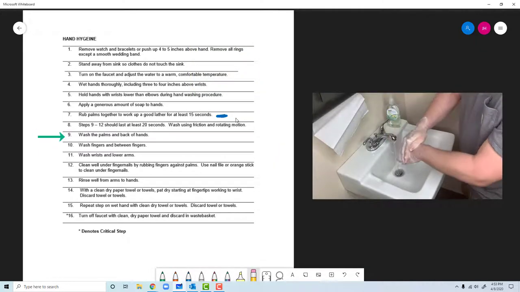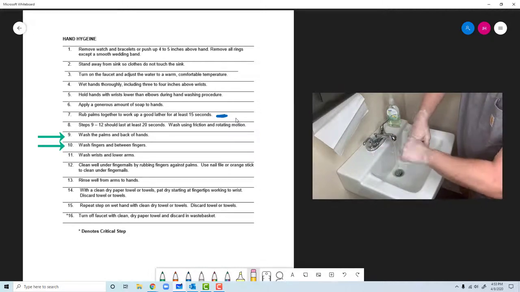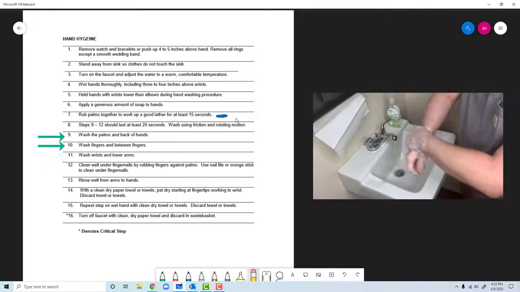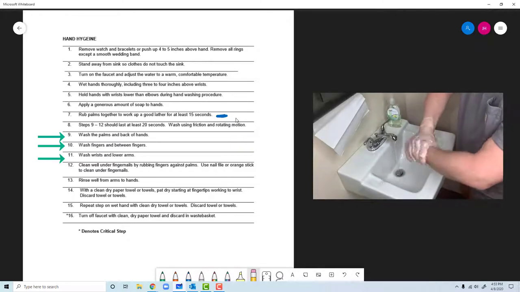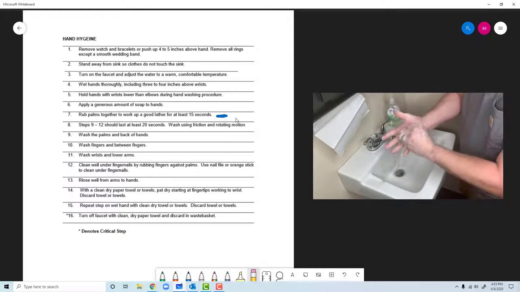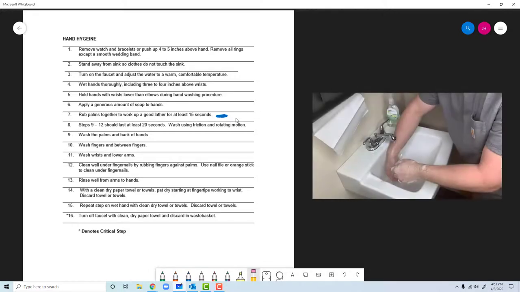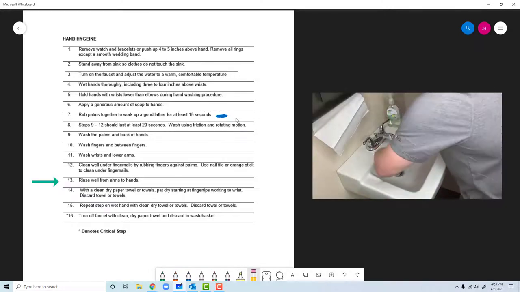One, you have the palms and back of hands. Wash fingers and between fingers. So it's going to look like this. Wash your wrist and lower arms. Clean under your fingernails by either using an orange stick, which I still haven't figured out what that is, or you can scrub them against your palms. Rinse well, still keeping your hands pointed down.